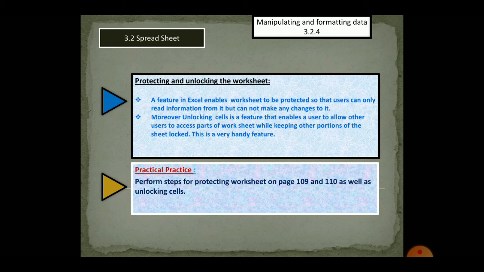There is another feature that Excel allows: you can lock some of the sheet's areas or cells, and leave some of the cells free so that changes can be made to that area. For that, you apply the protecting and unlocking the sheet feature. Perform practical practice regarding this topic as mentioned on page 110 of your textbook.